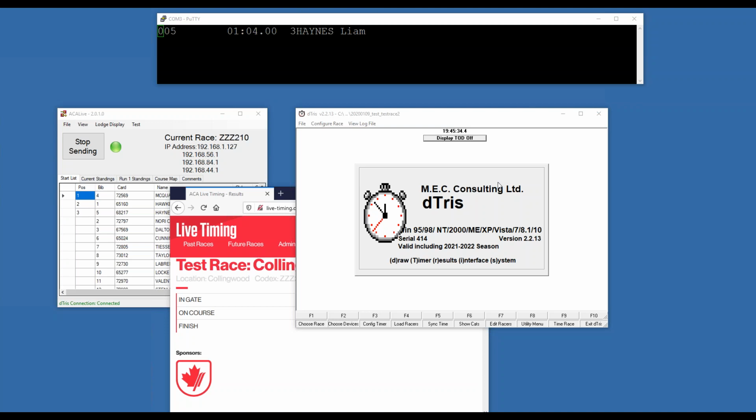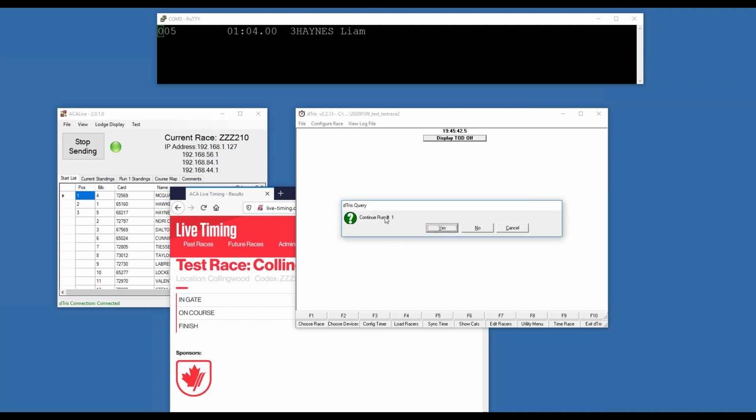Now what we have to do as timers is start our run 2 so that we have the correct start list for running run 2. So we'll go into time race and it says, do we want to continue run 1? No. We want to start run 2. Yes, we'd like to start run 2.